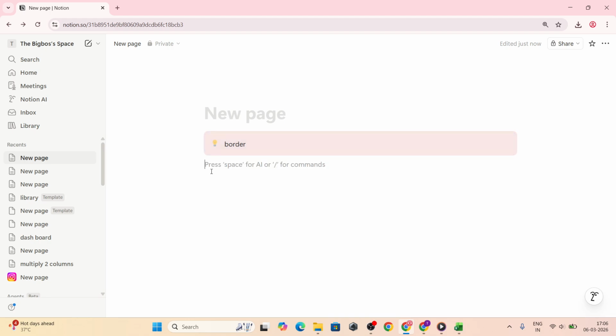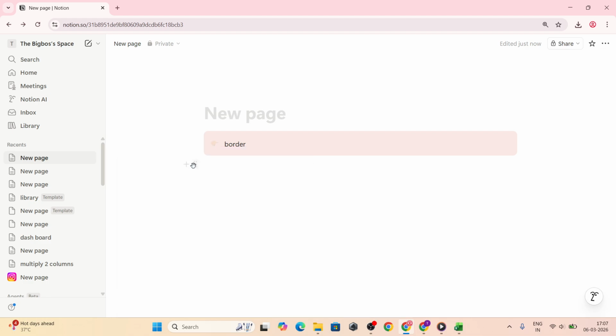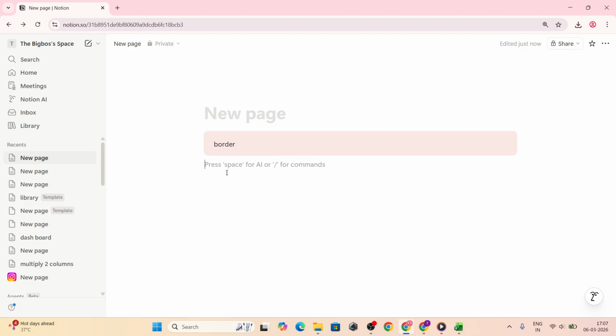Now, refine the icon. By default, callouts include an emoji on the left. Click the icon to swap it for something more relevant, like a light bulb for ideas or a checkmark for tasks. If you prefer a cleaner, text-first style, you can remove the icon by using turn into to strip it out, leaving just the boxed content. Either way, you are in control of how subtle or expressive the callout feels.